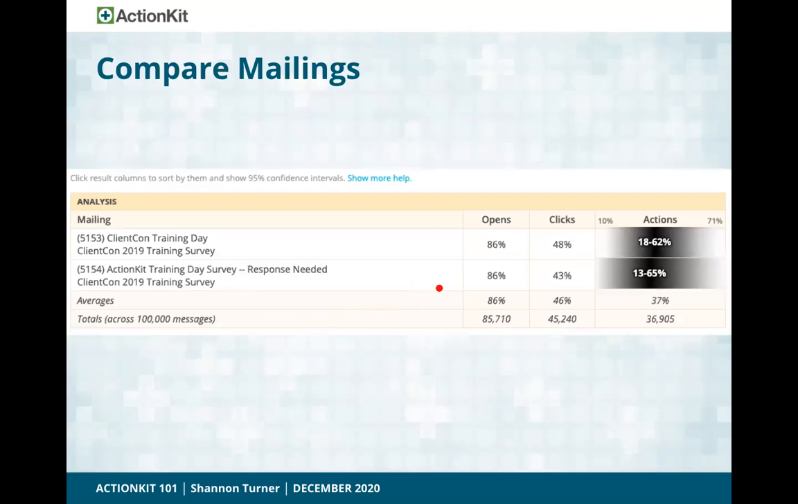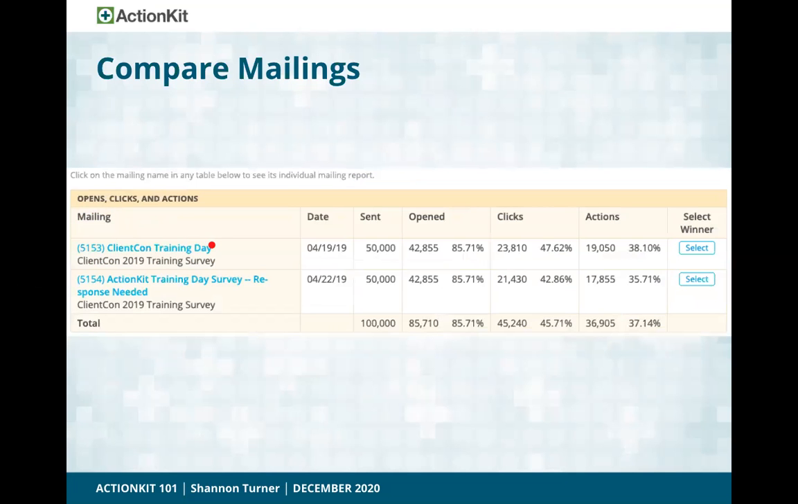Up top, we can see a top-line analysis of opens, clicks, and action rates with error bars broken out by each mailing. And here we can see that mailing 5153 had a higher click rate, even though opens were the same. Scrolling down a bit, we can see the raw numbers of opens and clicks and actions per mailing, and we can also select a winner as well.